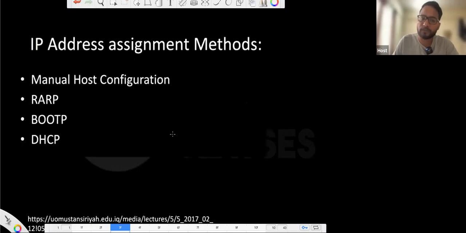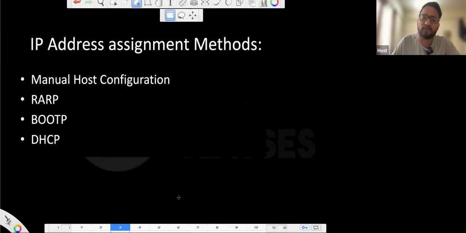Now there are a couple of options to get these details. If you are just booting up your computer, then you can even manually enter these details. So one thing is manual host configuration. Another thing is that you can use any of these protocols, which are RARP, BOOTP, or DHCP. Now let me go to this manual host configuration.